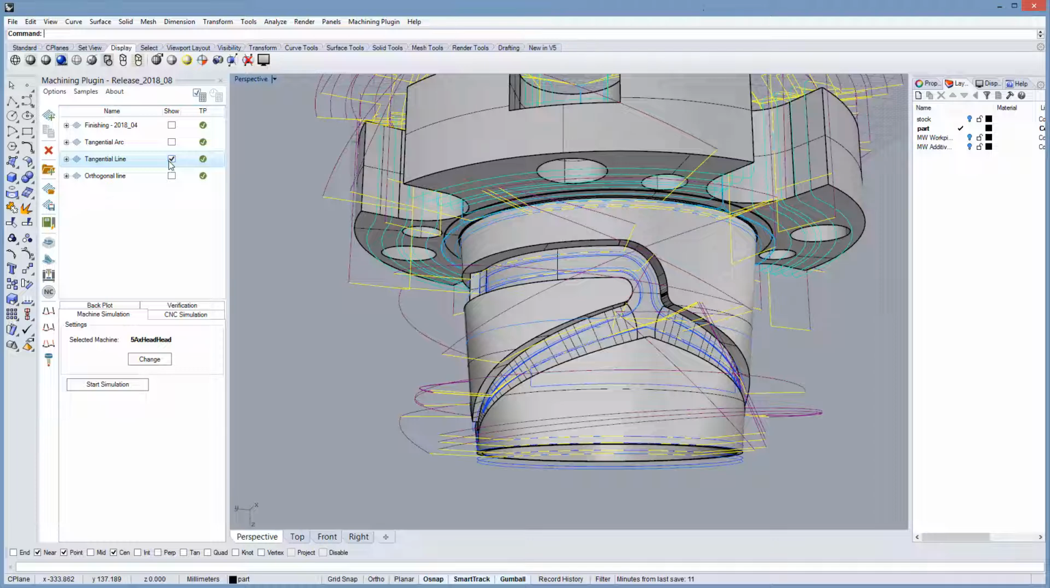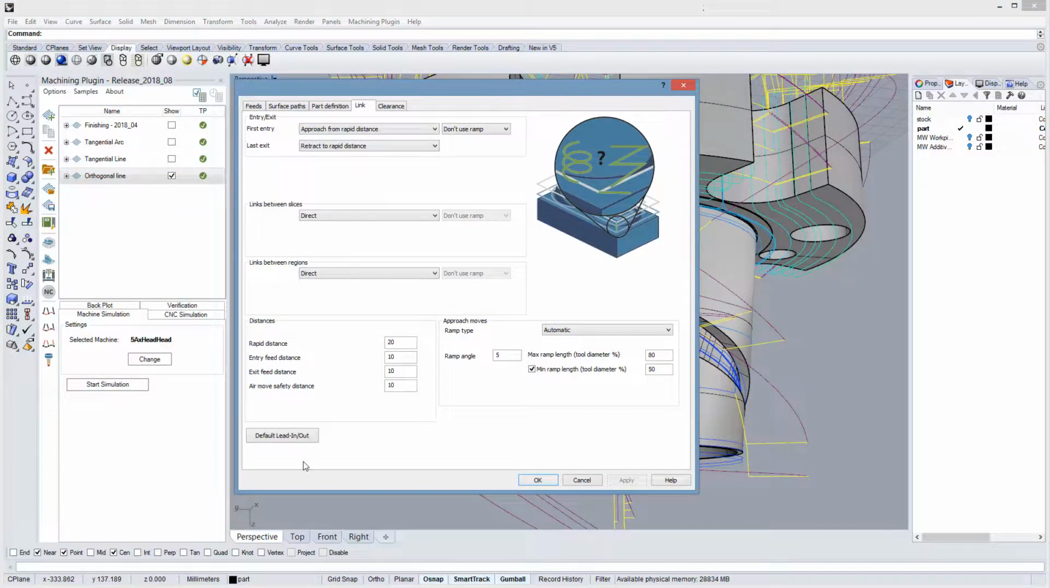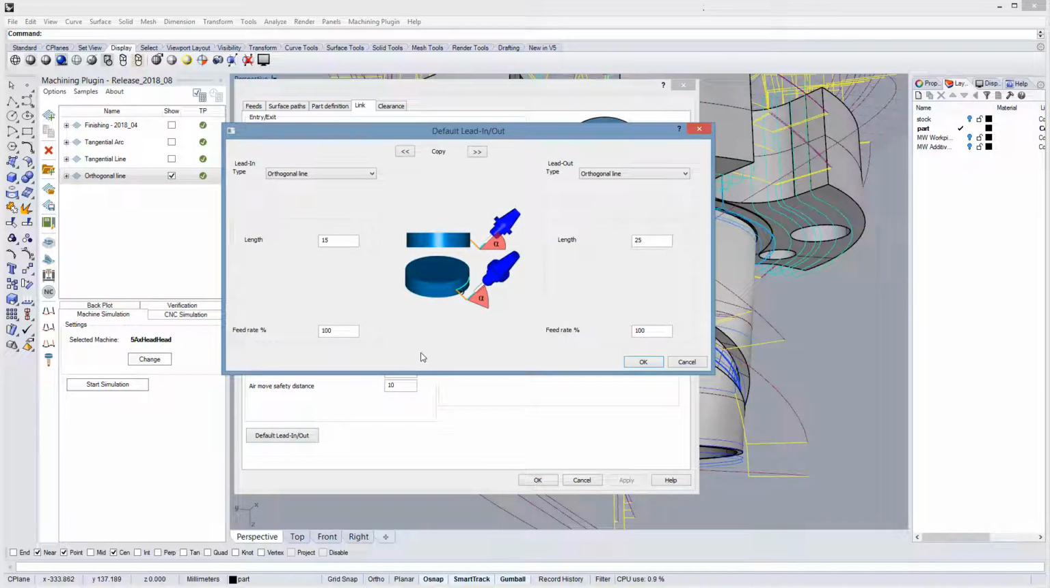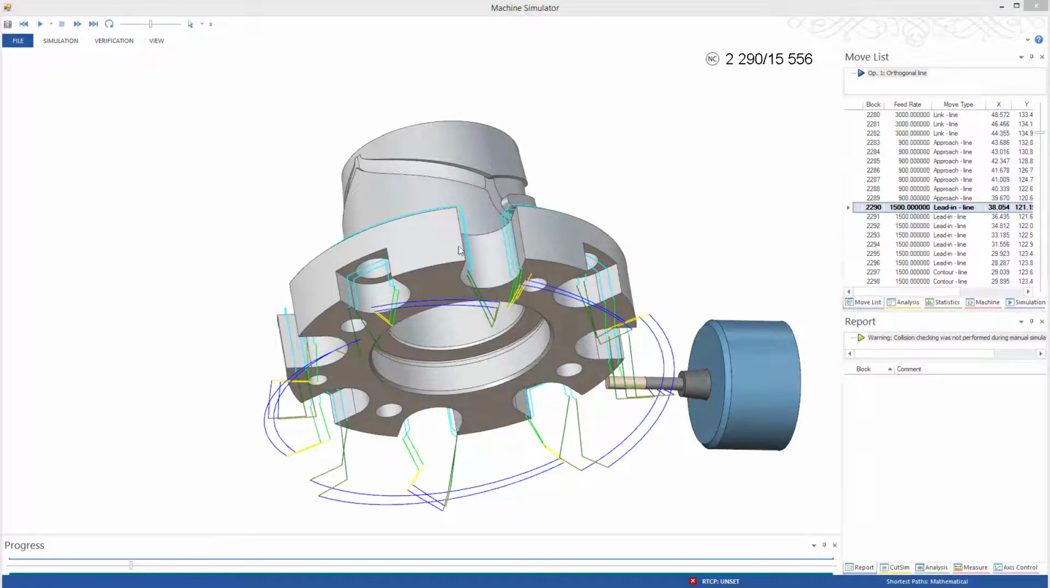The last type of lead that we can choose is orthogonal line. In the same manner, we go to the UI, go to the linking page, choose default, and then choose orthogonal line as lead in and as lead out. The result can be seen here.